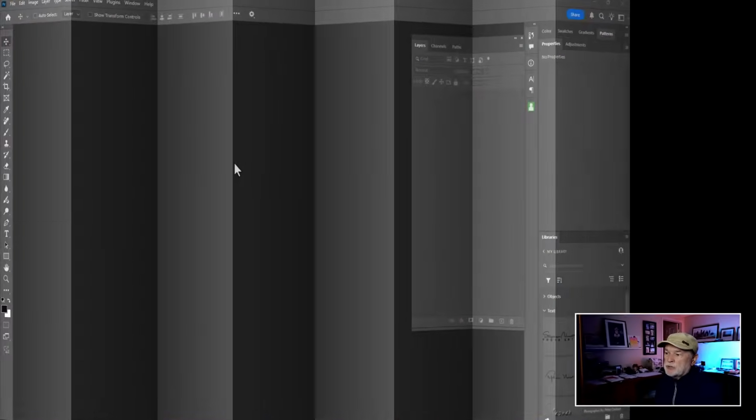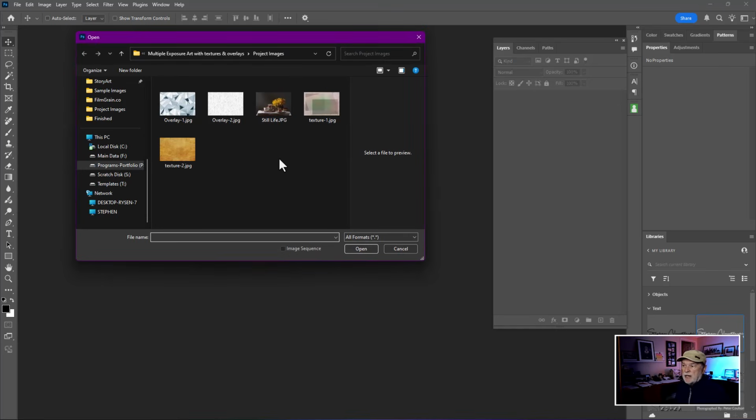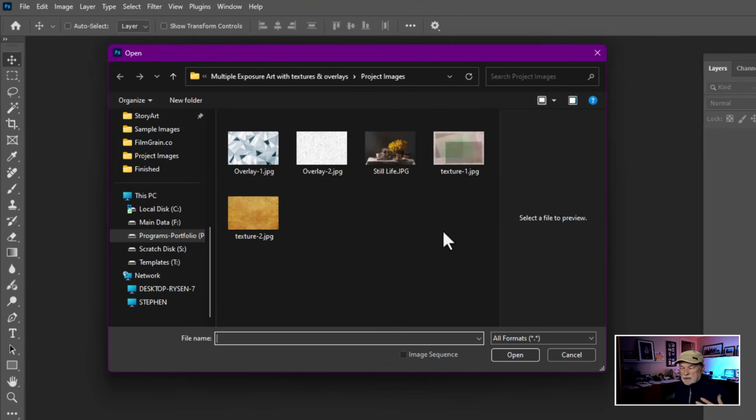Okay, jumping into Photoshop here. Again, I'm just going to double click on my workspace to get the open dialog box. You would just navigate to your folder where you're going to work on your project. Now, at the end of this video, I'll share with you where you can go get some free overlays and textures, and even images if you want, if you don't have an image you want to work with. But let's hold off on that for right now, and let's jump into this project.